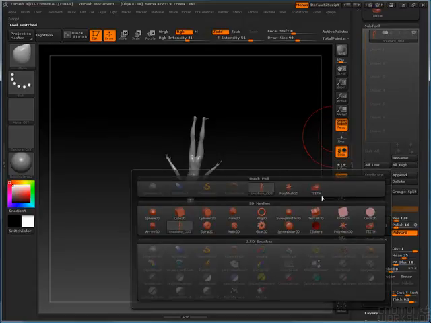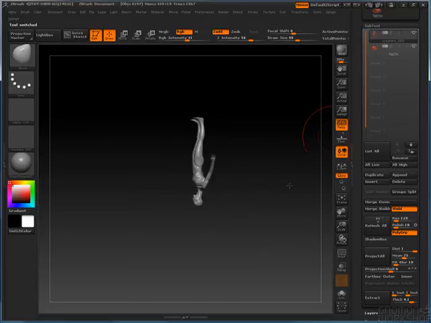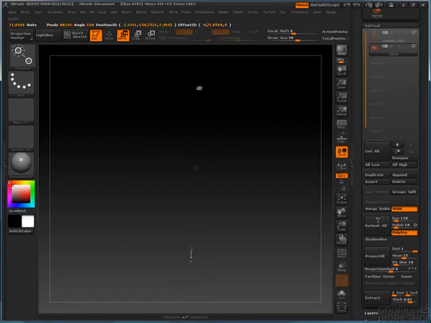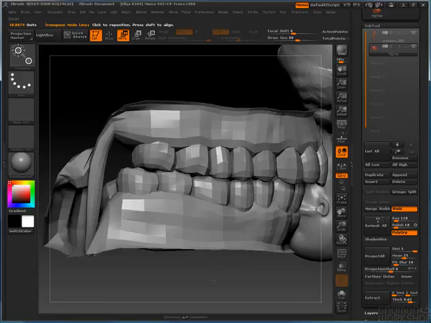So I'm appending these teeth in here. This teeth model is created by Jim McPherson. I'm going to use transpose to move them down where the body is. Let's focus in here.